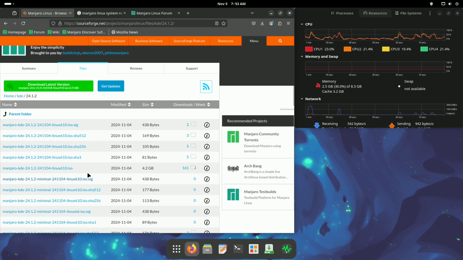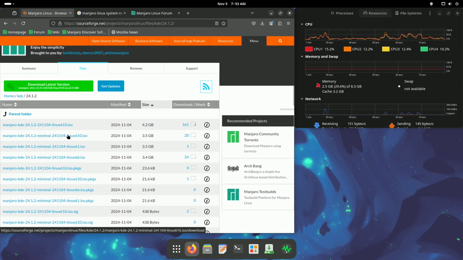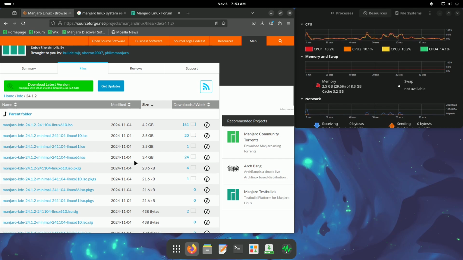Here you should be getting all the ISO files. Just change the ISO file size and check the date right here, and also the kernels. You should be getting 6.10, but if you want to go with 6.1, you can go with 6.1. Here are the minimal ISO files. So these are all the minimal ISO files, and this one is the full ISO file, which is Linux 6.10. So choose whatever you want and click on download.